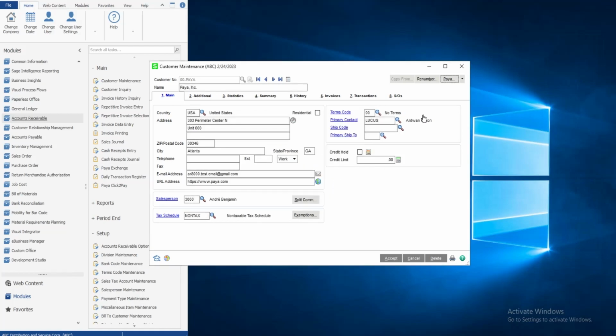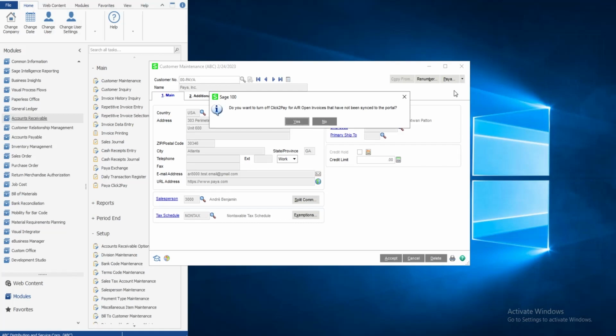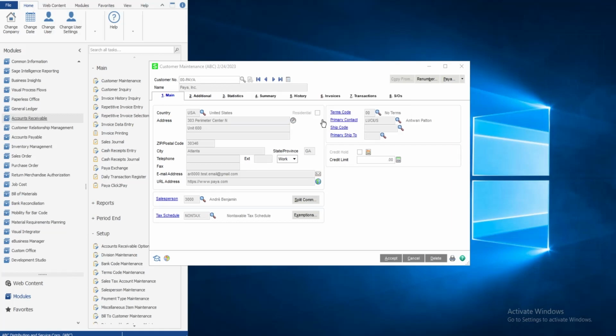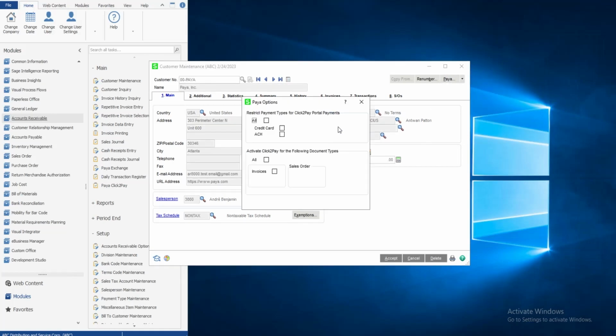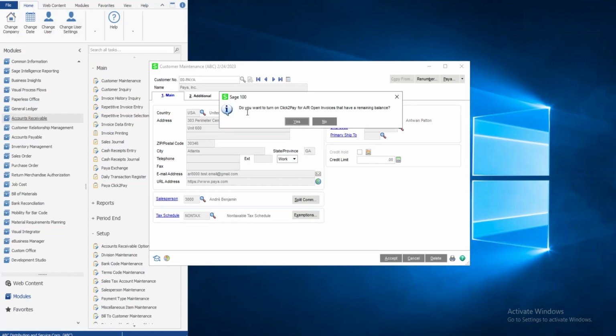Now, when you turn off Click2Pay on any of the document types, it is going to prompt you to turn them off for all the documents that have not been synced to the portal. So if I was to create a document from here on out, it is not going to be synced to the portal. If I come back in here and check this back on and click OK, it's going to prompt me if I want to send up the open invoices that have a remaining balance. So anything that has a remaining balance will then be sent to the portal.